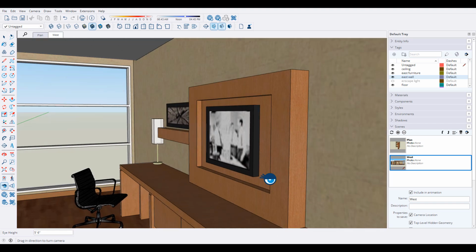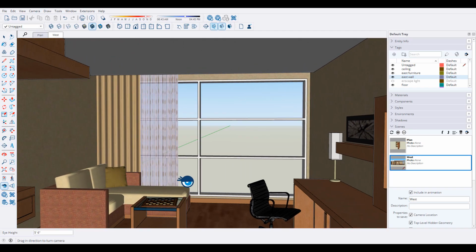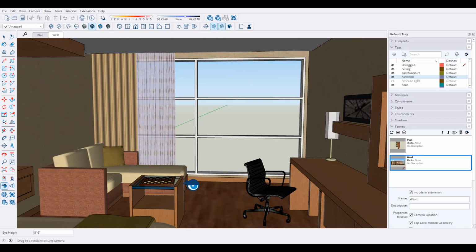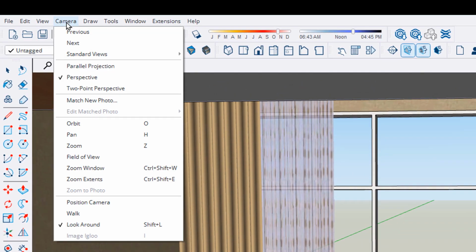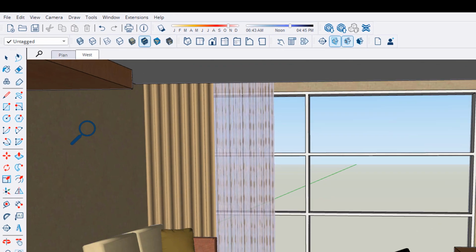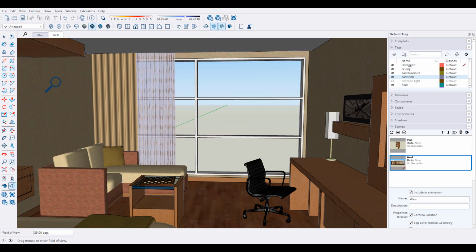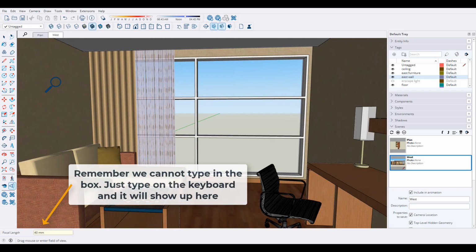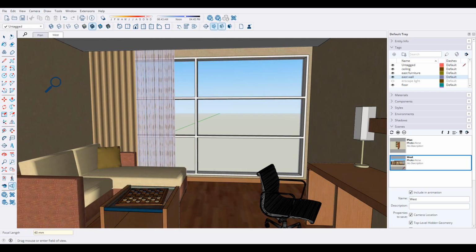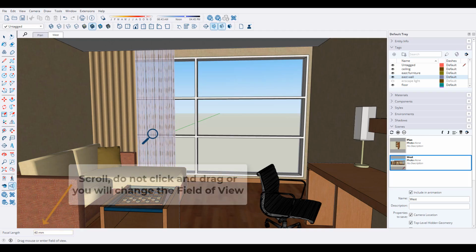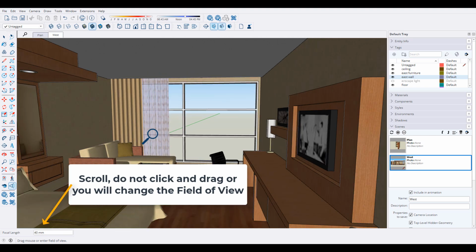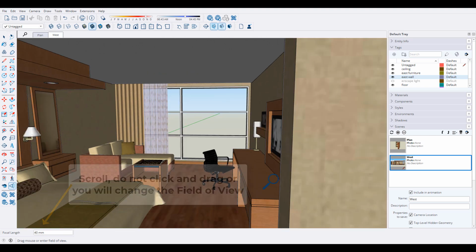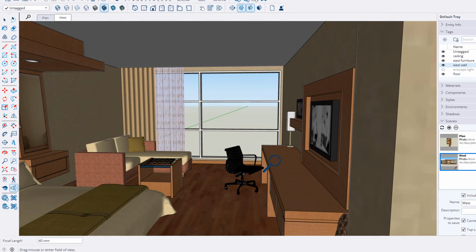I'd like to see more of the room though. As you can see, it's kind of a narrow field of view, which is okay for most work, but for this one, I'll have a little bit wider. So we go to camera, field of view, and I'm just going to type in 40 mm. Press enter. And now it's as if I changed the lens on my camera to a 40 millimeter lens. So I can now just use the scroll wheel to scroll out until I get a wall like this, and then I can scroll back in a little bit.